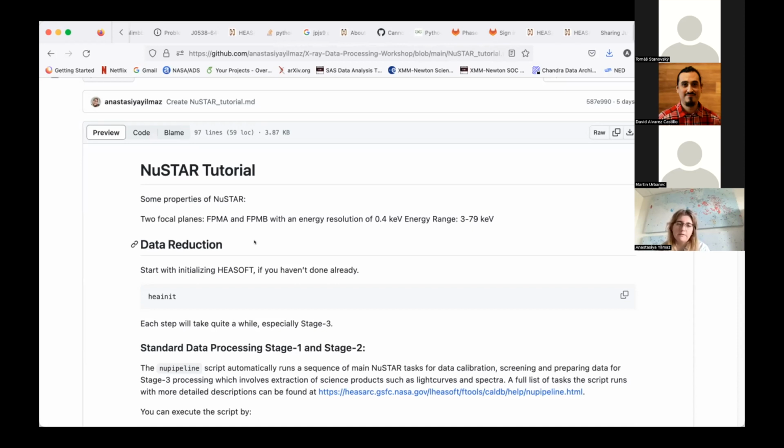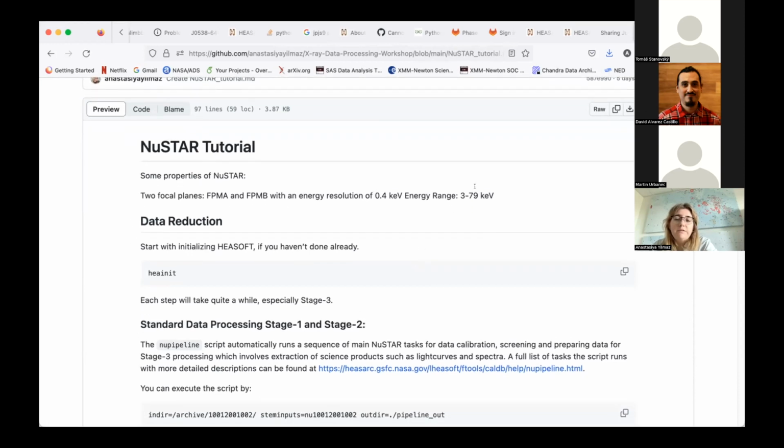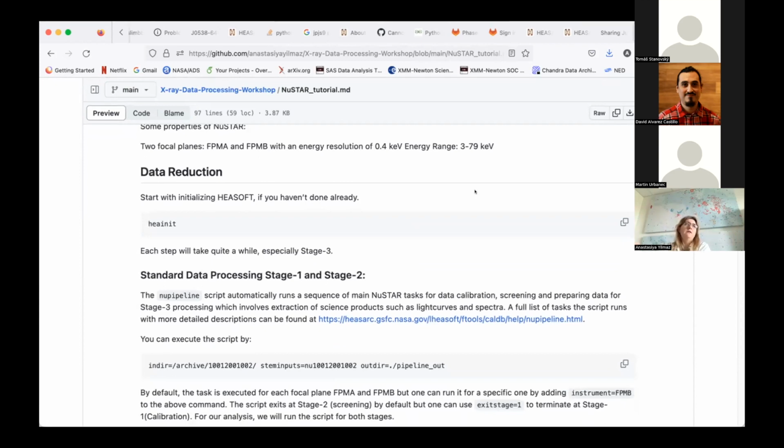One very nice feature of NuSTAR is that no matter what you're working with, you do not need to worry about pile-up issues, so you can easily ignore this. That was not an issue for RXTE either, because it's not an imaging instrument, but NuSTAR is. It has two focal planes, FPM-A and FPM-B, focal plane A and focal plane B. And it goes up to 79 keV, so it's a lot more extensive than RXTE.